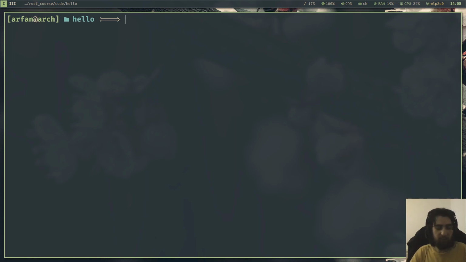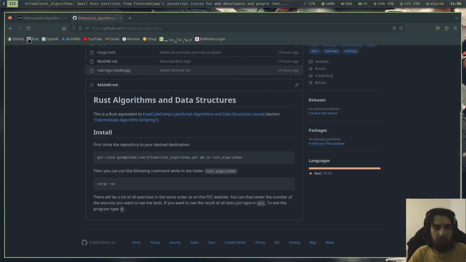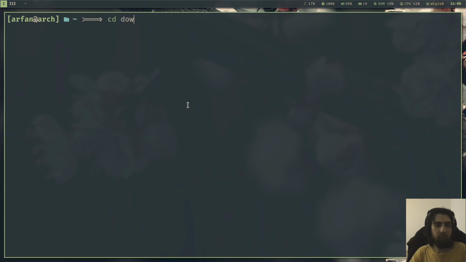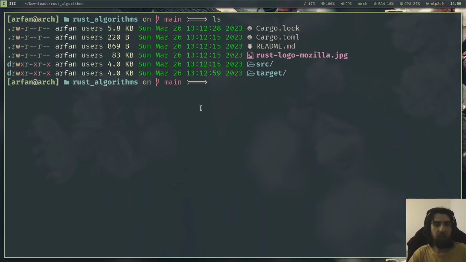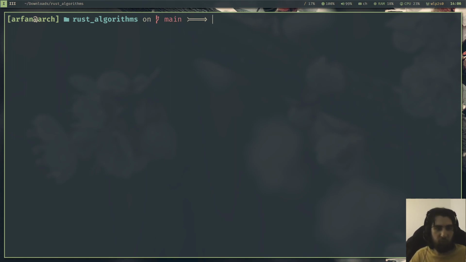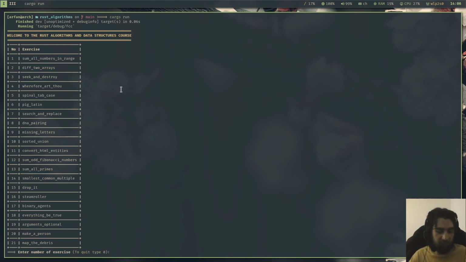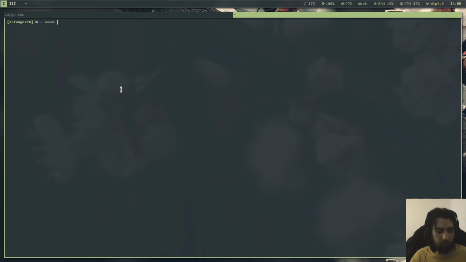Alright, I guess that's enough. I think we will dive into the exercises. So again, I will go into there and I'll go into my downloads folder. We see the Rust algorithm. I've already cloned it, and then I will just open cargo run this, so I can always check. And I will open a new tab, and over here, as you can see, I can then switch back and forth.